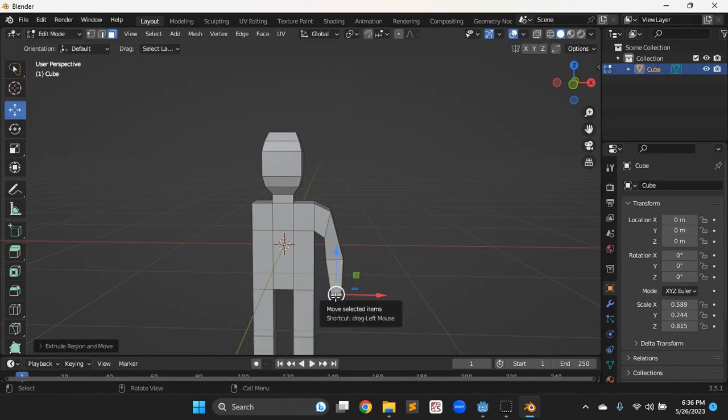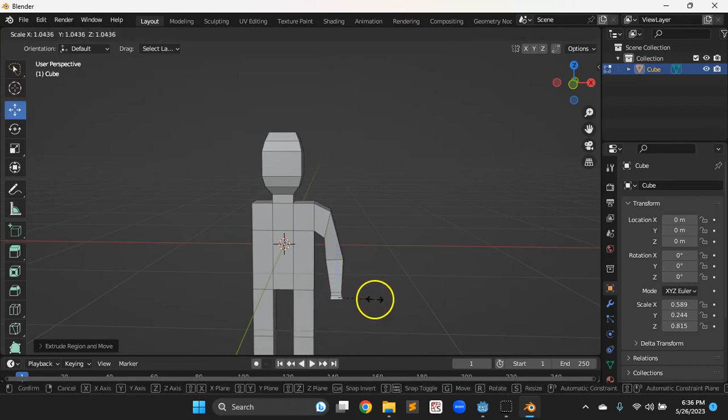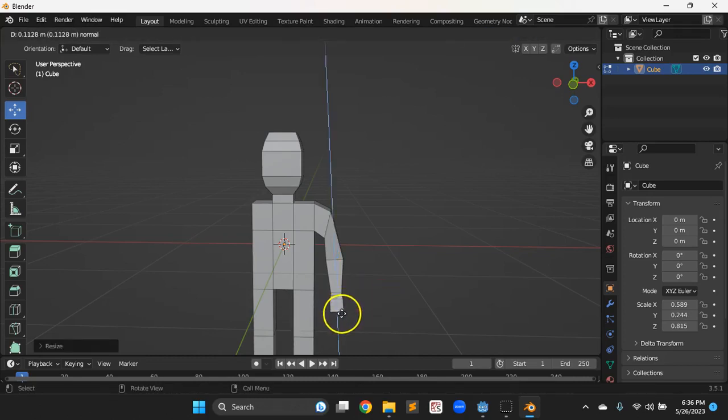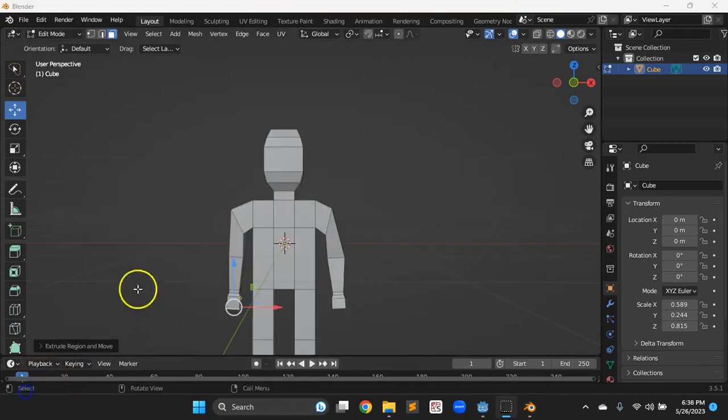Extrude a little bit out for a wrist. Extrude another one for the hand. S to scale that out. Extrude, and I'll just bring that out, and then that'll work for the hand. And now I need to do something on the other side, which is going to be exactly the same. So I'm going to pause the video while I do the other side.